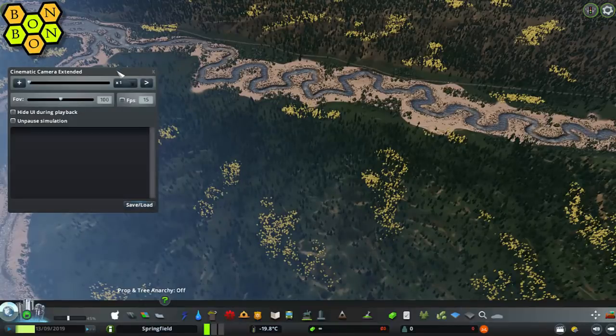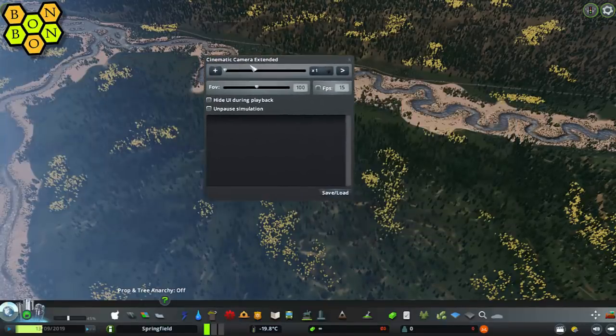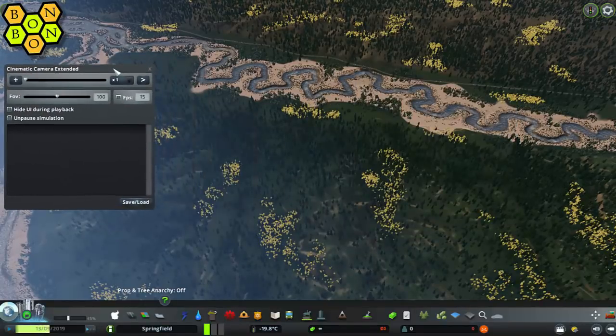Here it is, the user interface for the mod. It does drag. I'm quite happy with it where it is. It's not in the way there, and it's just about the right size, so I wouldn't want it any bigger than this, to be honest with you.